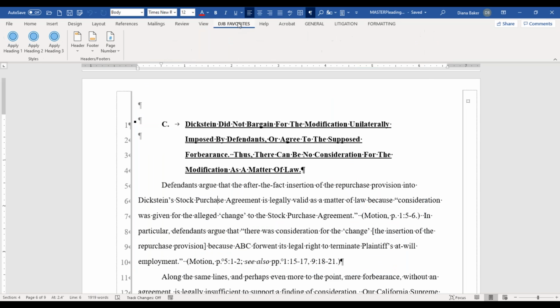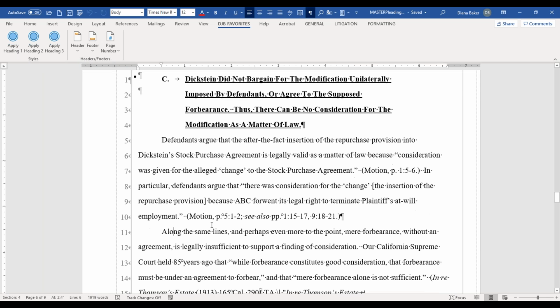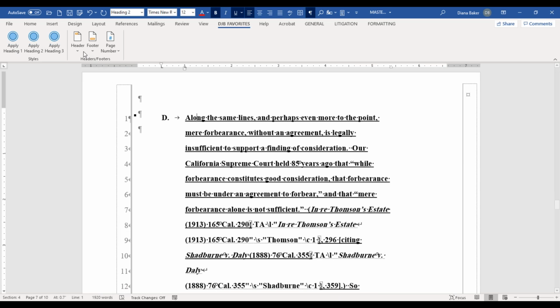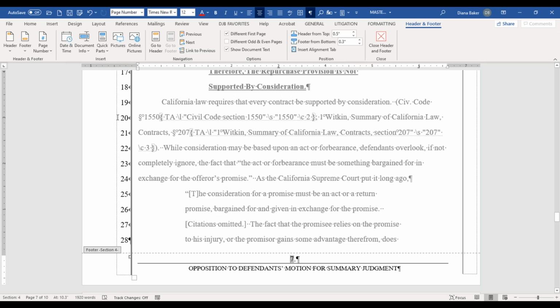So here is my new tab, and here's my button. So here's the group styles I created, and then the group headers and footers. So if I click on any paragraph in here, I can quickly apply my heading 2 style, right? And I can also quickly go to edit my footer by clicking on my headers and footers and going into there. So again, just an easy way if you guys want to create a custom ribbon.